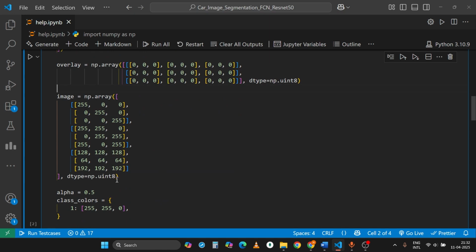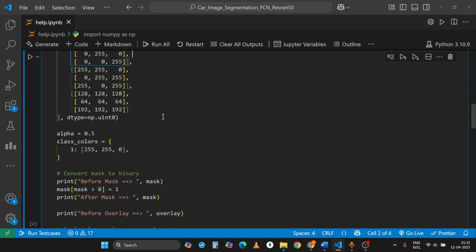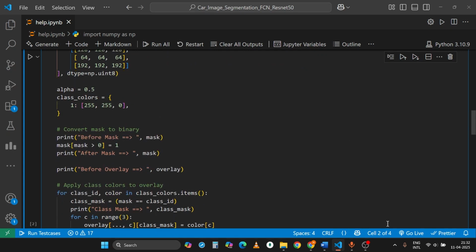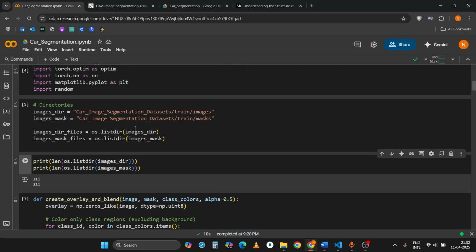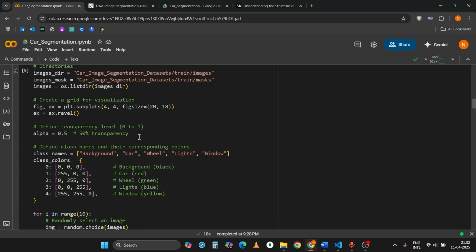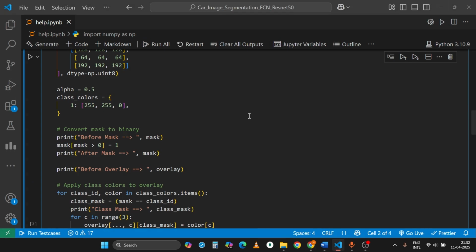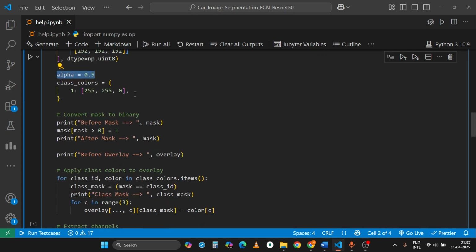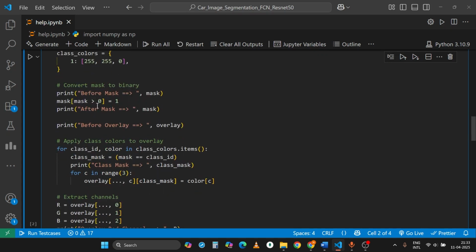Now this is the image, suppose this is an image of 3 by 3. In our data set we have 5 classes including the background, but this time for ease of explanation I am using just one class, which is represented by this color format. Here alpha 0.5 means I want 50% transparency with the segmentation color. Now see, if any pixel value is greater than 0, it should be changed into 1.